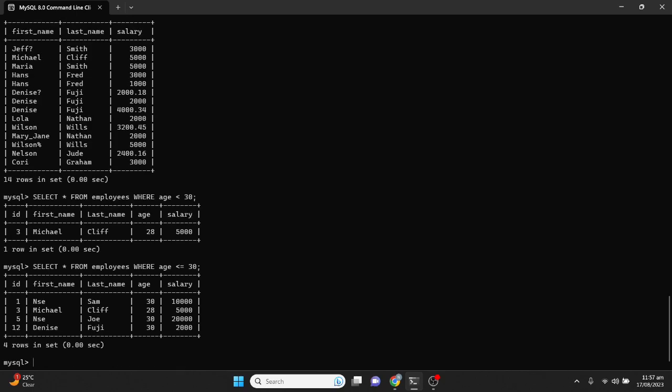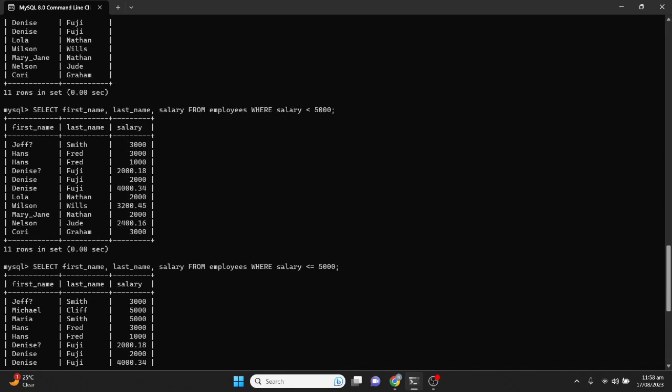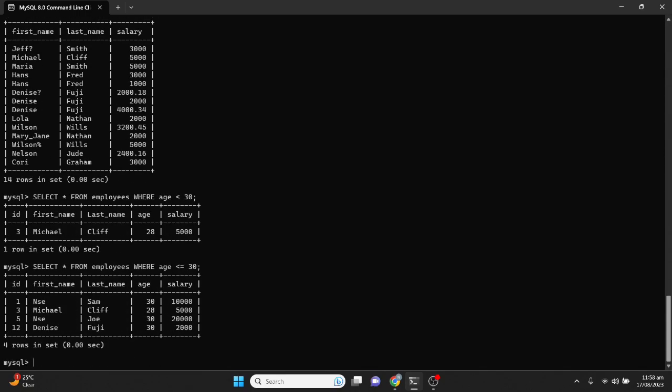And now notice that we have employees with age equal to 30 as well as employees with age less than 30. So in this age column we have 30 and we have 28, which is the only value in the employees table that's less than 30. I hope that that's clear.